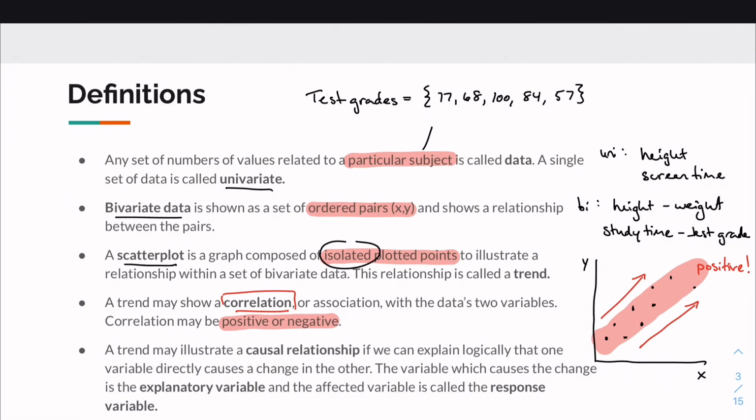Well, this relationship might actually be causal. So we have a causal relationship if we can explain logically that one variable directly causes a change in the other. Right? So things like height and weight. Generally speaking, as I get taller, I also tend to weigh more. And that would be a causal relationship.